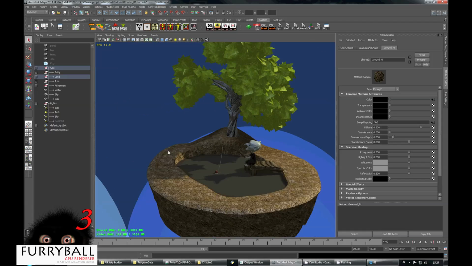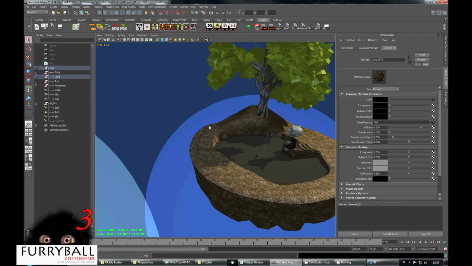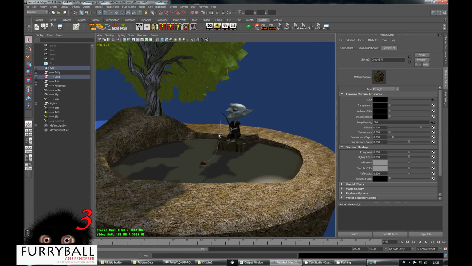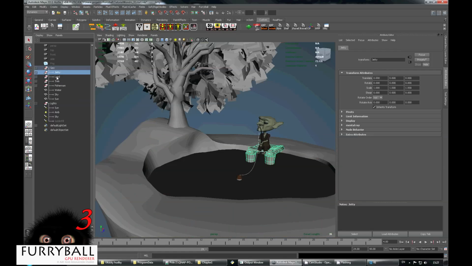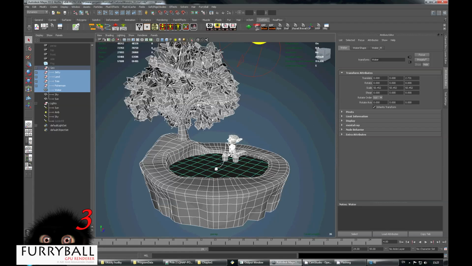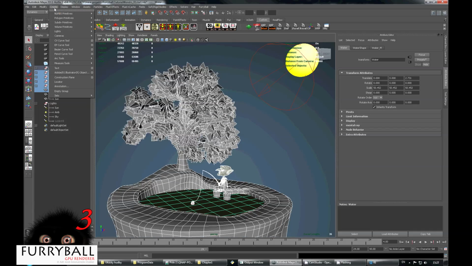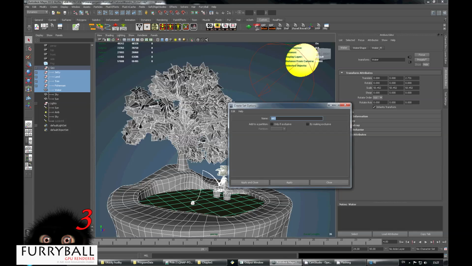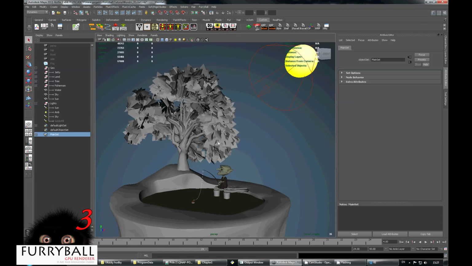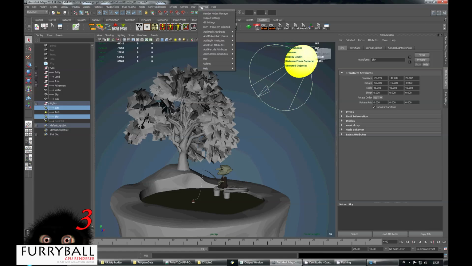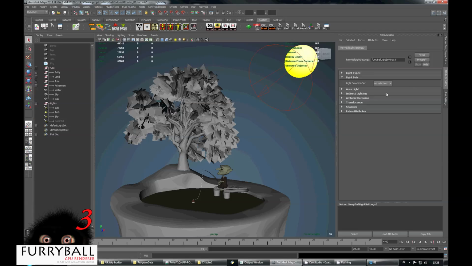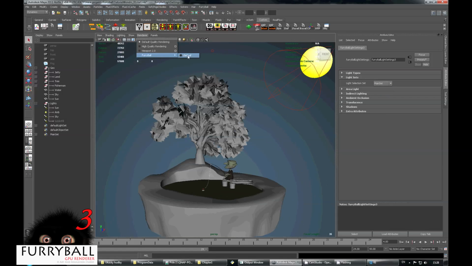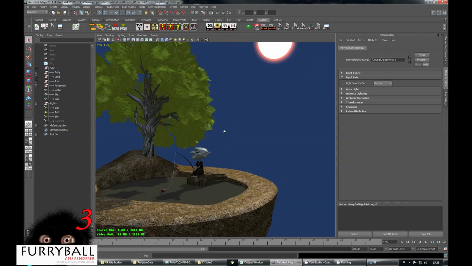Now, one thing you can notice is that my lights are shining on the sky sphere too. I don't want that, so I will create a set with all the geometry except the sun and the sky. I'll call it main set. And now I will add a FurryBall light node to these two lights. And here in light sets I will select the set I've created, and now the lights are shining only on the things in the set.